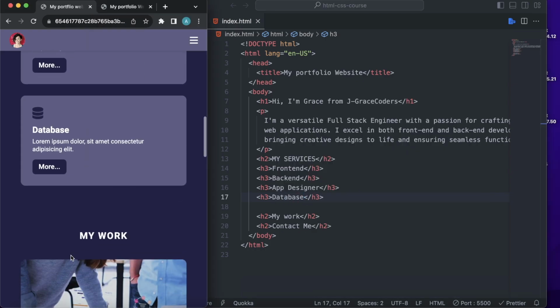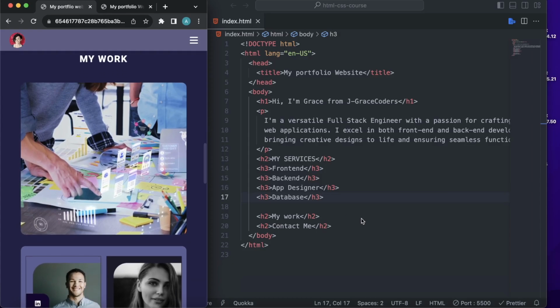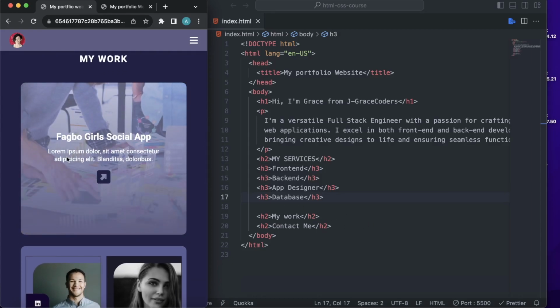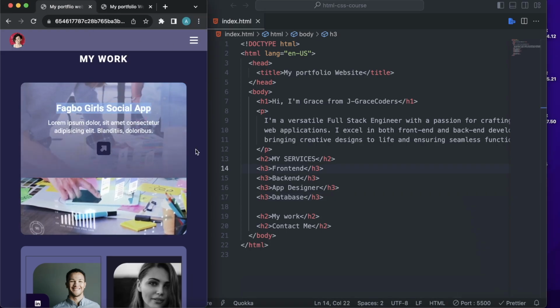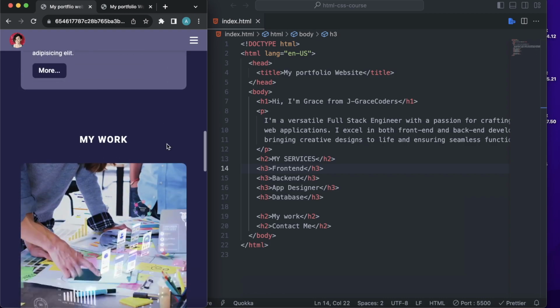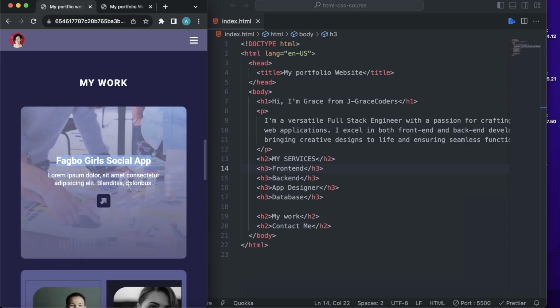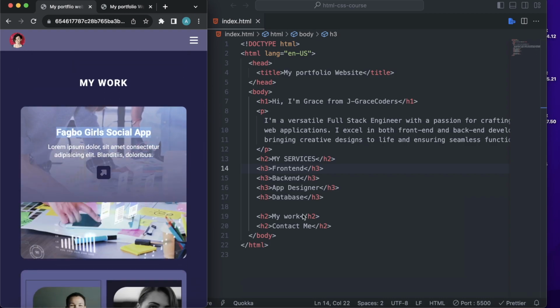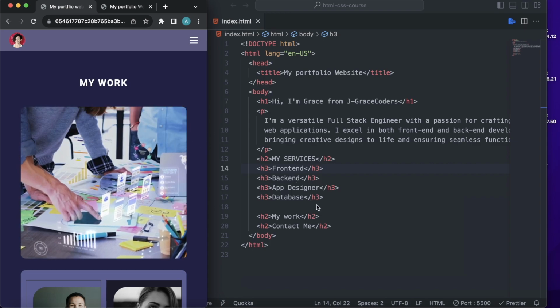Now let's go to the next section, which is my work. When you place your mouse on this, you actually see this text here. So you can simply copy this. Remember, you are free to fill this with your own text because this is your own website. But you can just follow me for now, and later you can redesign this page the way you want.